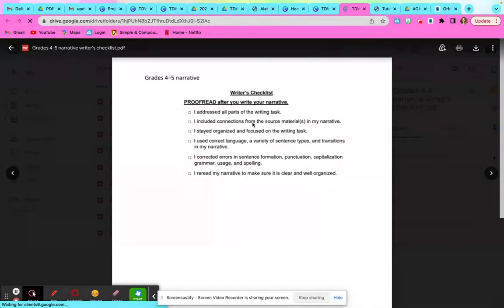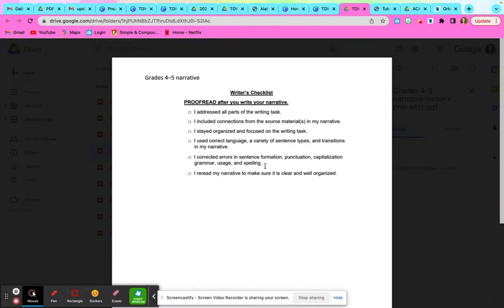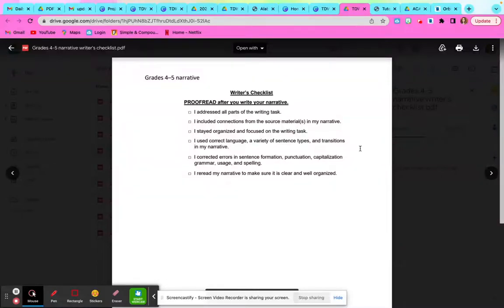They include connections from the source materials. They stay organized, use correct language, a variety of sentence types. They correct their errors. We need to make sure we're practicing revising and editing in the classroom. And make sure they reread the narrative to make sure it's clear and well organized. So I want them to know how to use this. So they have this all year long, but then they're able to use it on the ACAP as well.